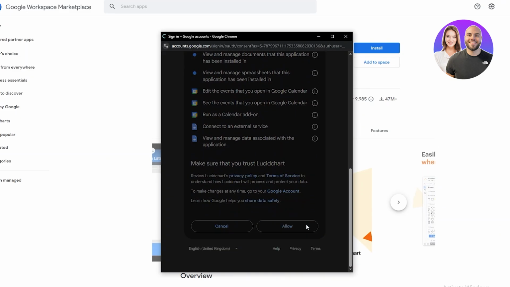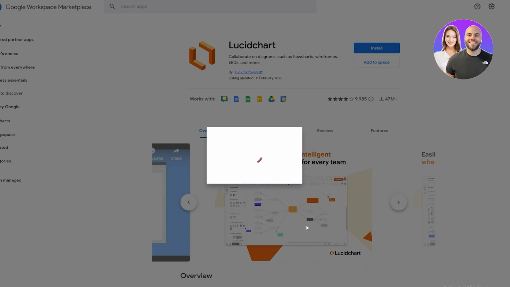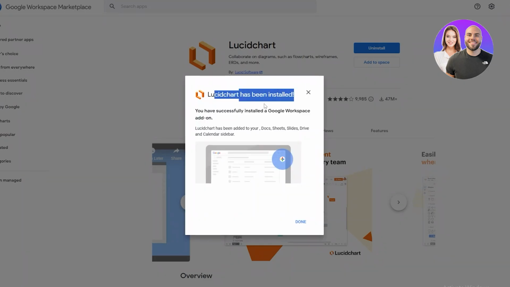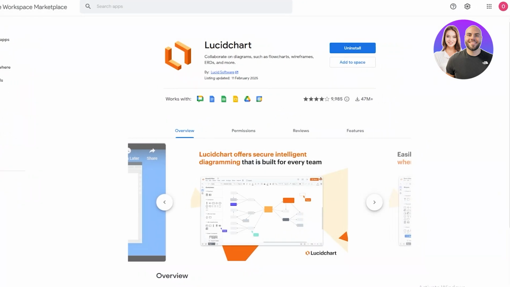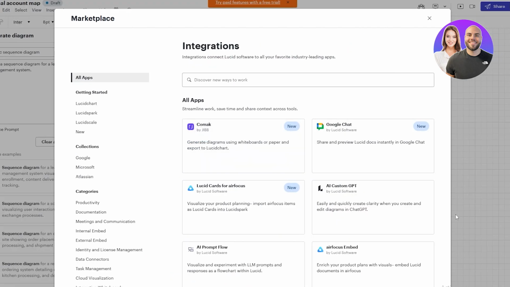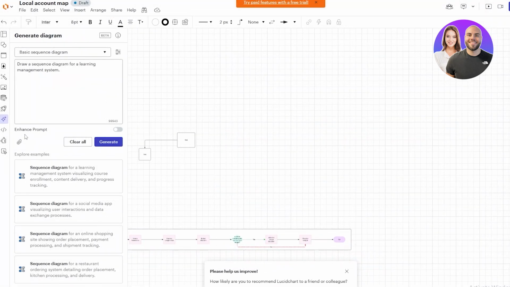Just simply click on allow. We should be good to go. There you go. Lucidchart has been installed. You have successfully installed a Google Workspace add-on. Click on done. Boom. So it now works with Sheets, Google Docs, Google Chat, Calendar, Drive, whatever. So we got all these different applications, right? Which is pretty cool. So it's as simple as that. And so that was integration as well.